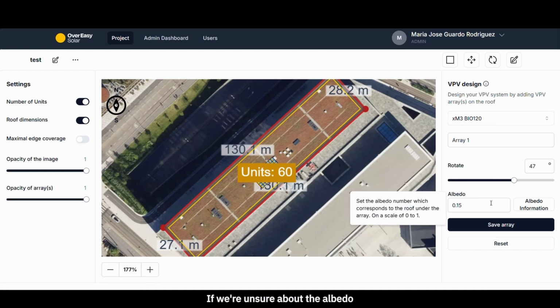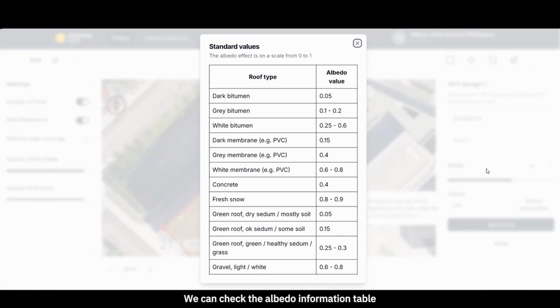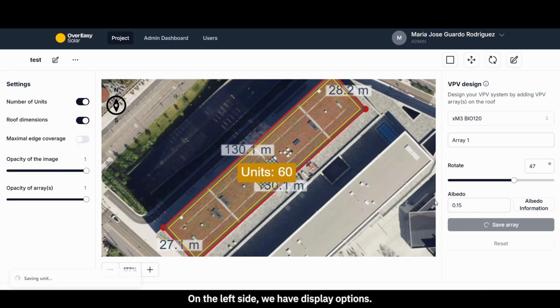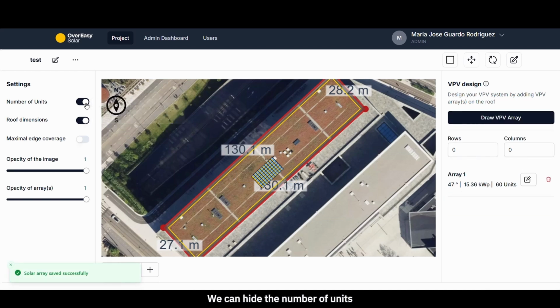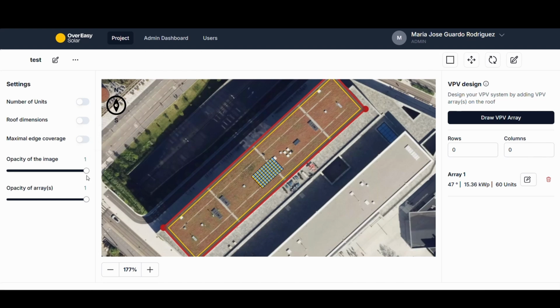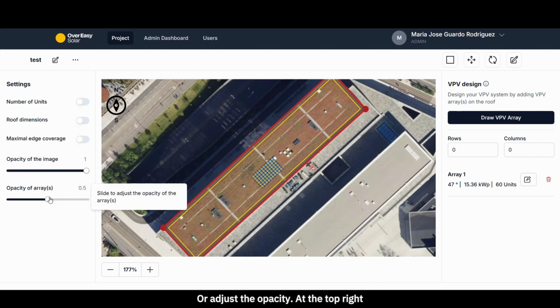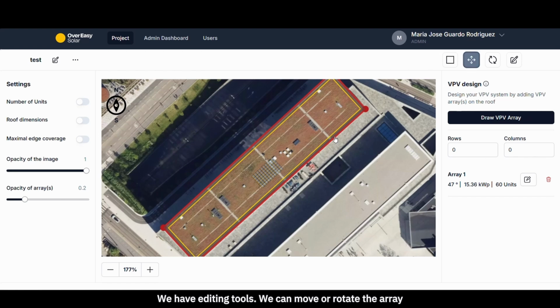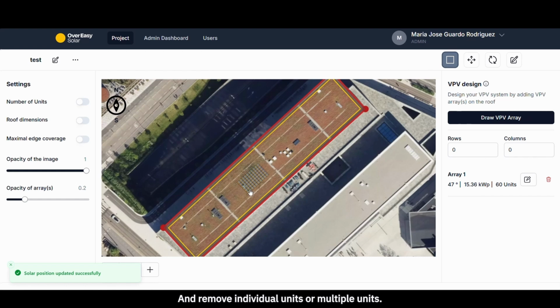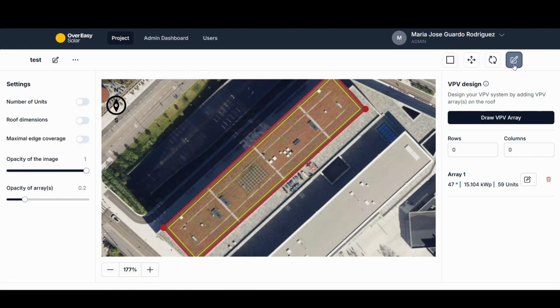If we're unsure about the albedo, we can check the albedo information table. On the left side, we have display options. We can hide the number of units, hide the roof dimensions, or adjust the opacity. At the top right, we have editing tools. We can move or rotate the array and remove individual units or multiple units.